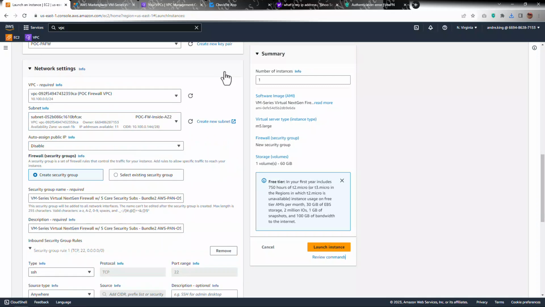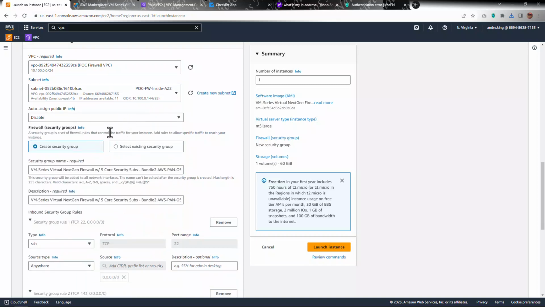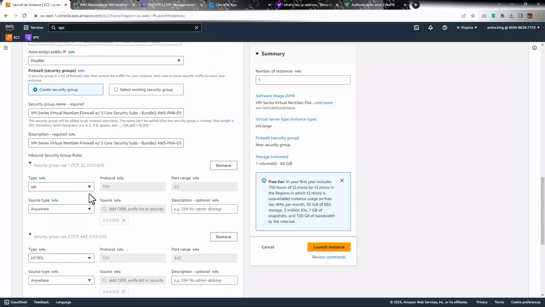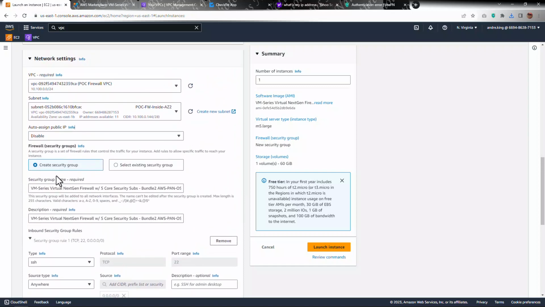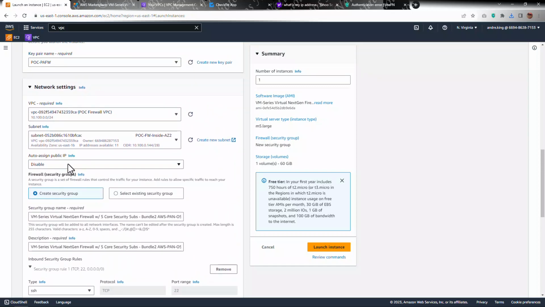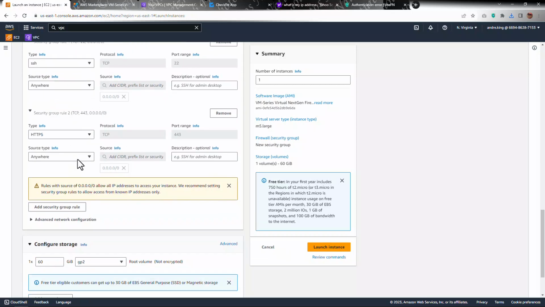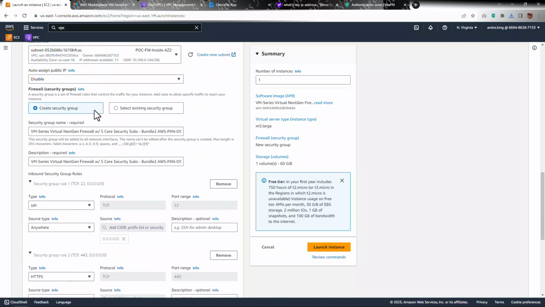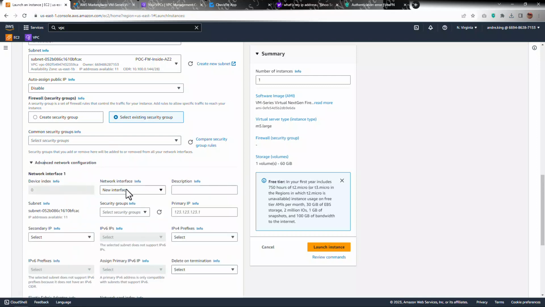So now let's edit our network settings. Again, we have one VPC if you're following along with me. The subnet is going to be here, but I don't think we need to pick a subnet if we pick the primary interface. So what we're going to do is come down to auto assign and make sure that that's disabled. Security group name, description, SSH. We'll select a security group and then expand advanced network configuration.